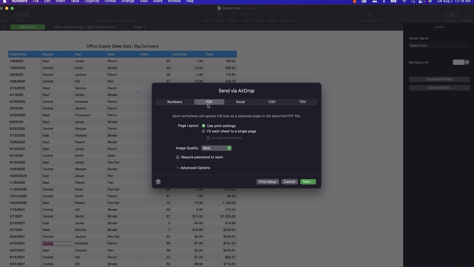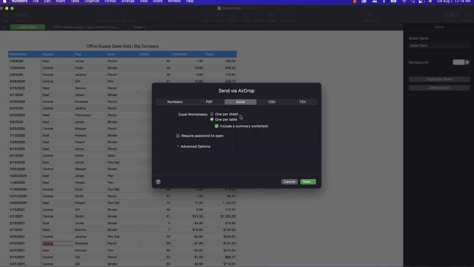You can create a PDF for someone to view. And note, you can use the print settings that you established when you went to print on this so that you know exactly what is on which sheet, or you can have it force it to fit each sheet onto a single page if you like. You can export this to an Excel spreadsheet, and you have the option for each sheet to be a worksheet or one per table. You can also, under Advanced Options, select XLS so that it makes it compatible with older versions of Excel.